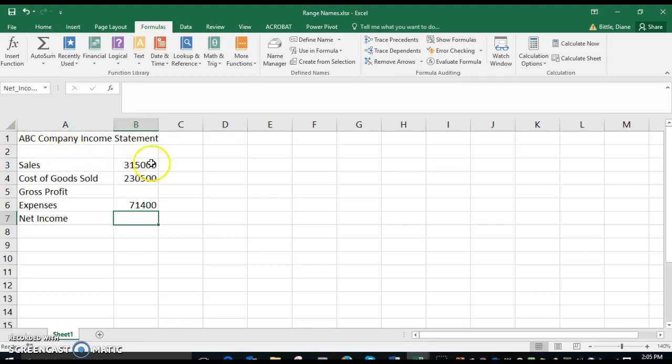Now here's the nice part about using range names. When you're creating a formula, for example, I'm going to create the gross profit formula. I start with an equal sign. I'm going to click in cell B3, and notice that instead of B3 being put in my formula, it gives you the range name, which is sales. Subtract from B4, which is cost of goods sold. If I hit enter, I now have the answer to that formula.